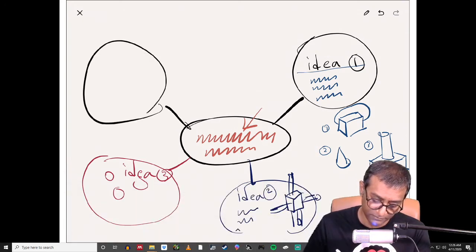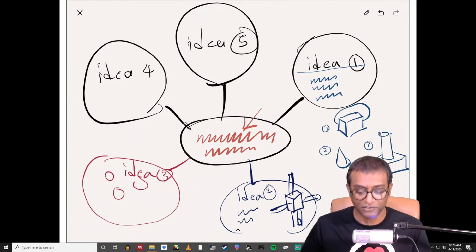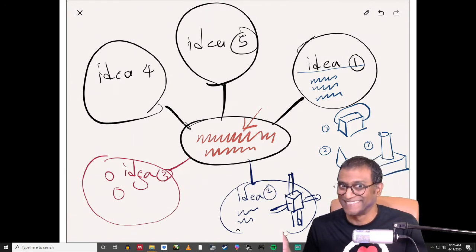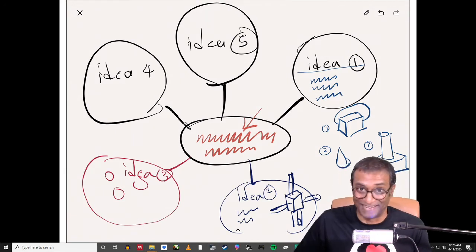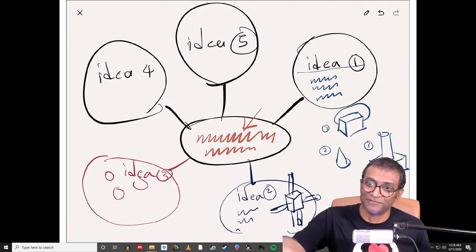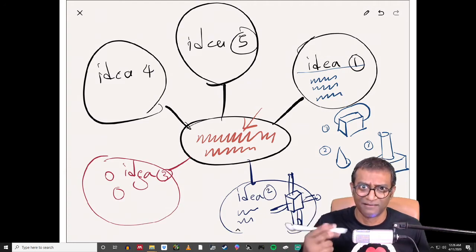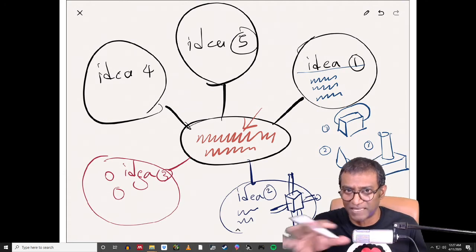Then you've got idea 4. Then you've got idea 5. It depends on how big your sheet of paper is. The bigger your sheet of paper is, the better. If you've got an iPad and want to do stuff like this, go for it. Everything's going to be in your e-portfolio, which is all based on the Google site.